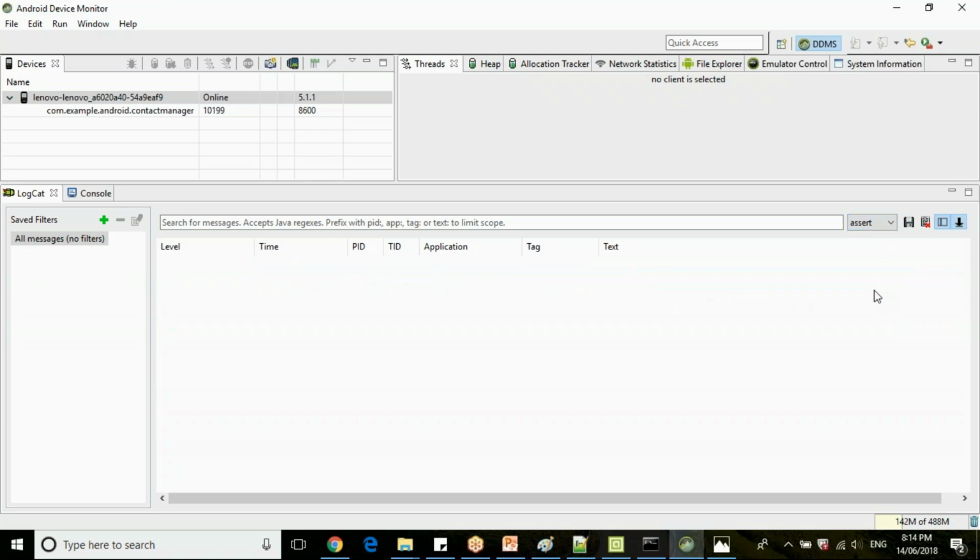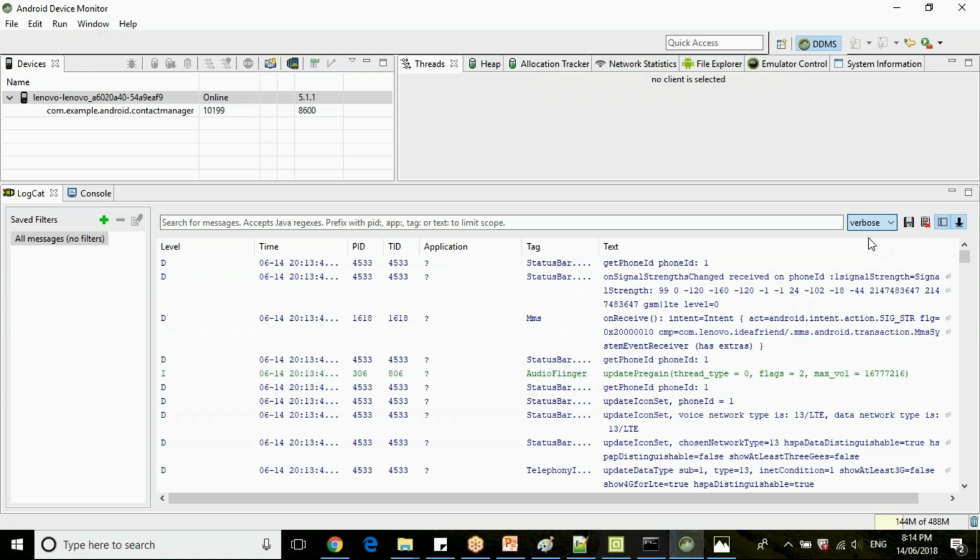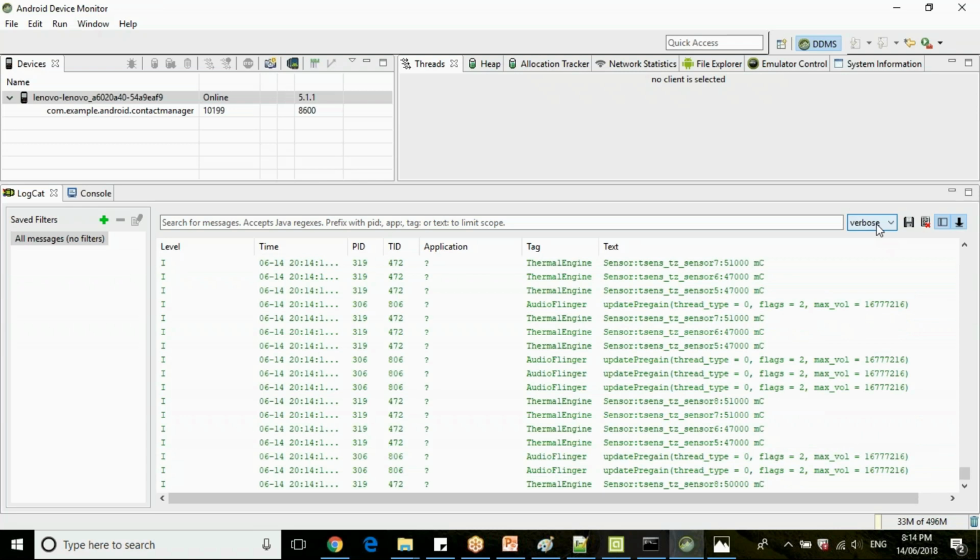If you select assert, only assert level logs will be available. Verbose will print all. So these are my log levels and logcat, which is used for an Android device to detect logs from the Android device. Clear, guys?